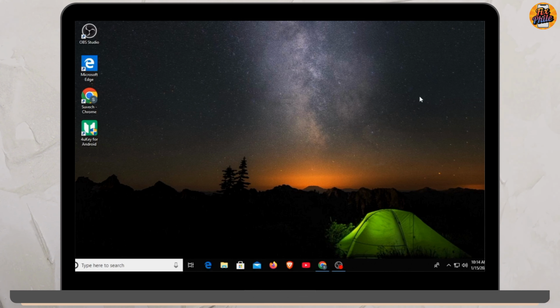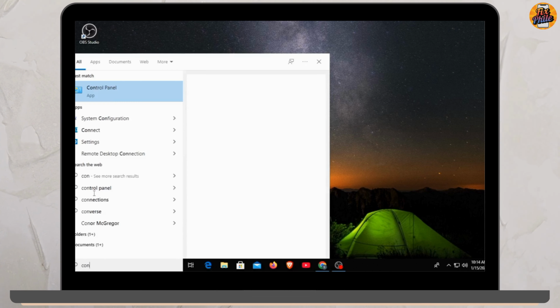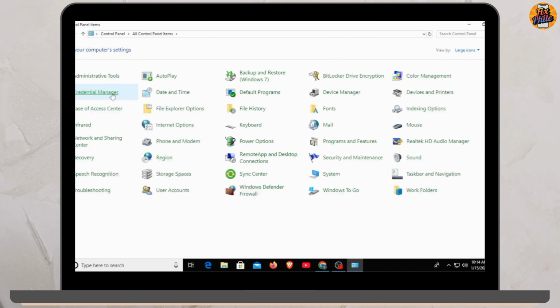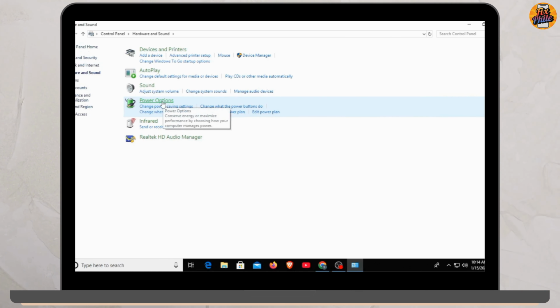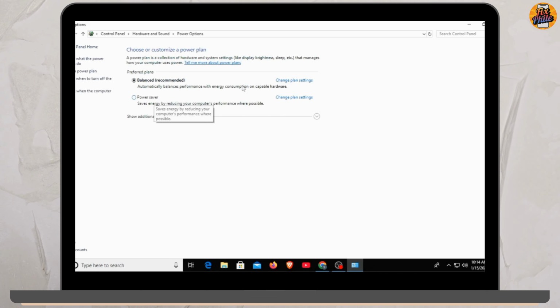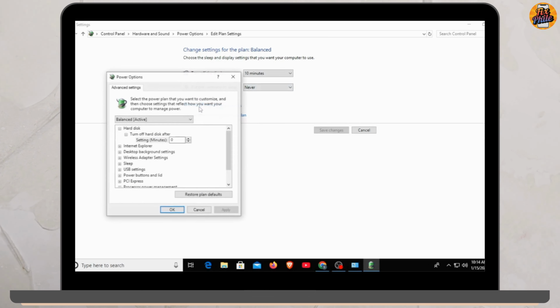Let's begin. In this video, I will guide you on how you can fix external hard drive not showing up or detected. The first thing you want to do is click on the search bar and search for Control Panel, then open that up. Now you want to click on Hardware and Sound option. You want to select Power Options, then select Change Plan Settings for whichever plan is selected. Then you want to select Change Advanced Power Settings.